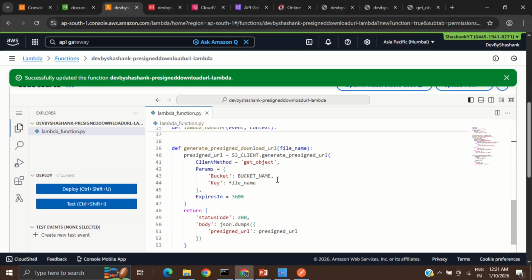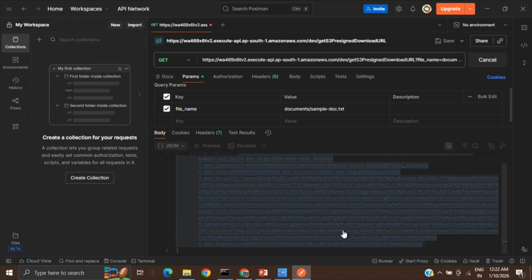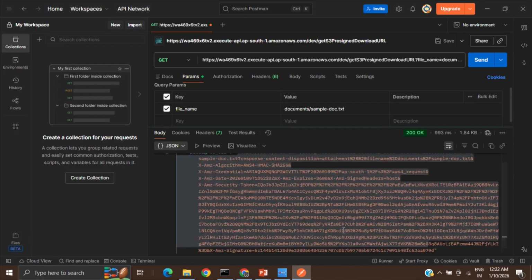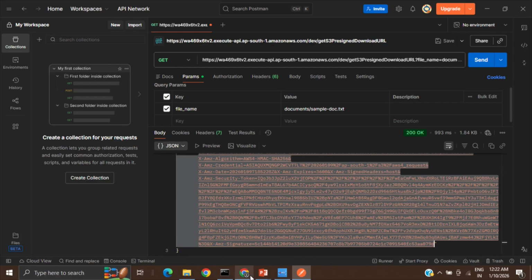Now here we'll go inside this params section and let's provide that value. So if you see here inside this response content disposition, we need it as attachment, and here we need to provide the file name. So now let's deploy this code. And now let's test it from Postman. Click on this send button. And now let's copy this URL and let's open it in the browser.